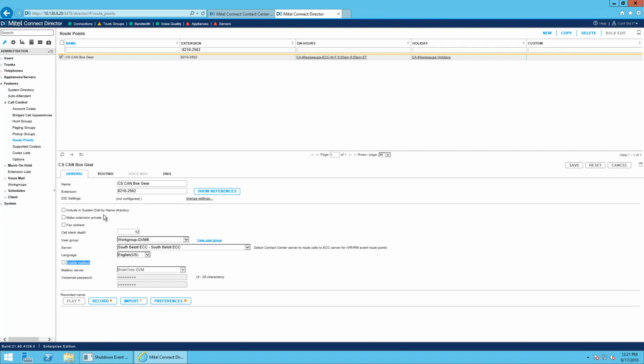Now, if there was a direct number on this, we would see it in the DID settings, and we could verify that that was the number that was going to come in. This one is likely off an auto attendant. We're not going to chase that today. As long as the call reaches this route point, it will transfer to the ECC side. So we know that this part is set up correctly.